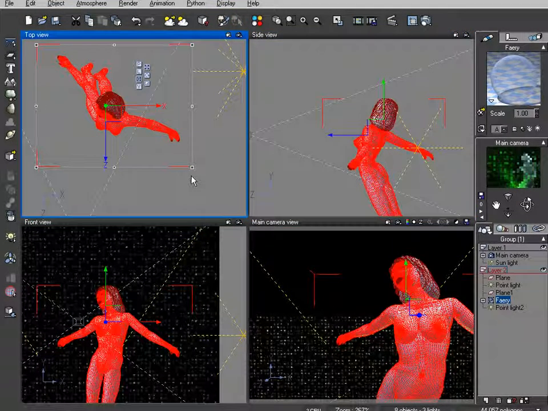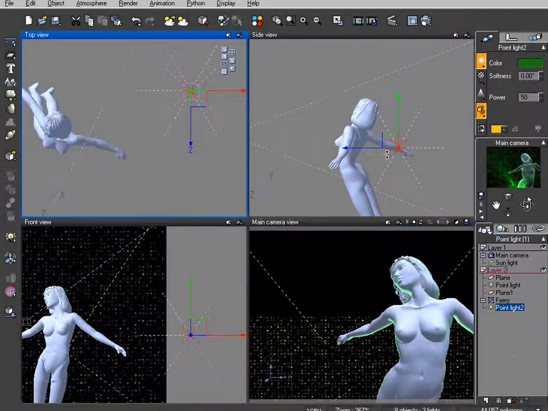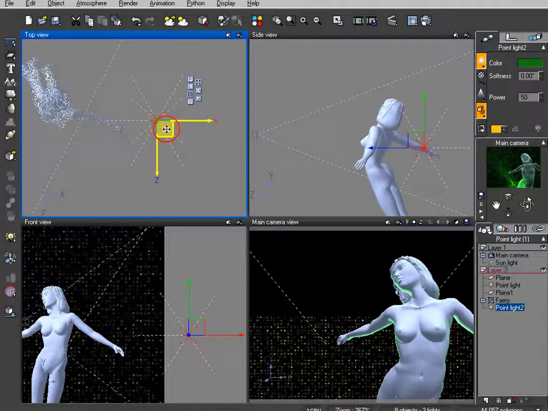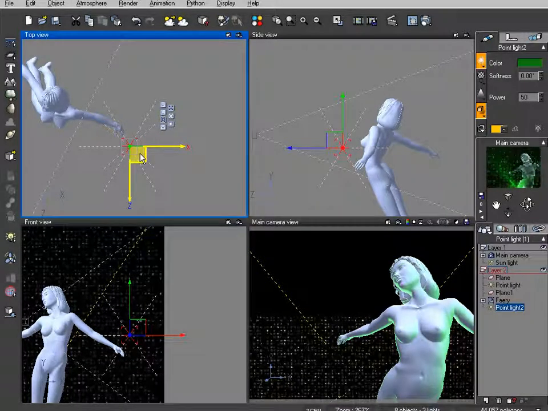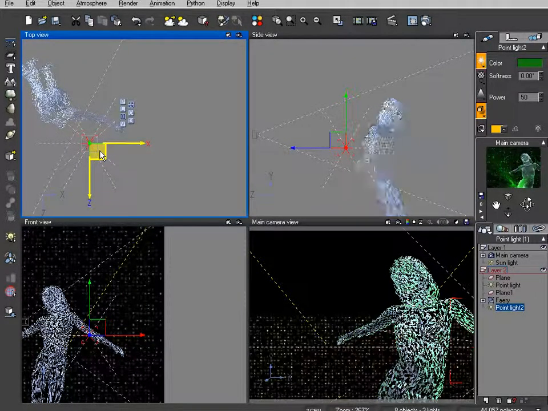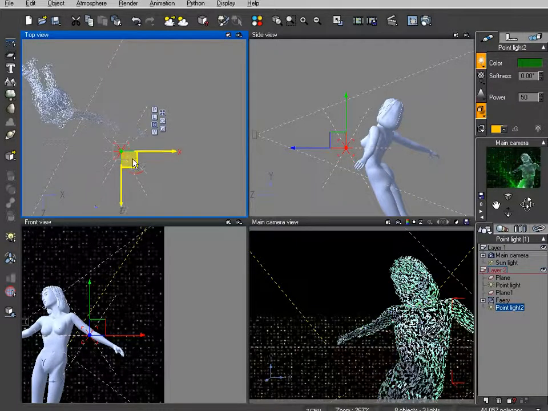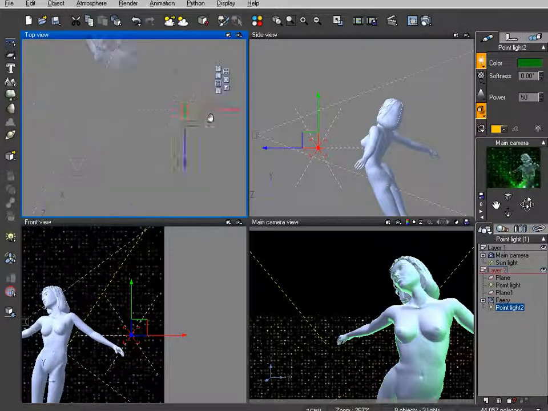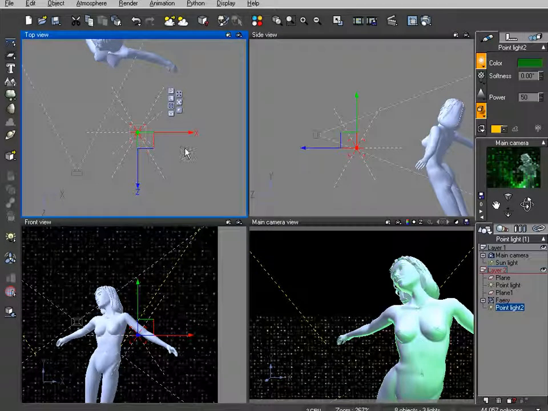I can just imagine some of the things you folks could come up with if you used a poser figure instead of this. You've got a lot more flexibility. Alright, I'm going to come over here to my point light that I created, and I want to move it around and maybe a little closer, see what I come up with. I'm just getting some ideas here by looking at my preview window.